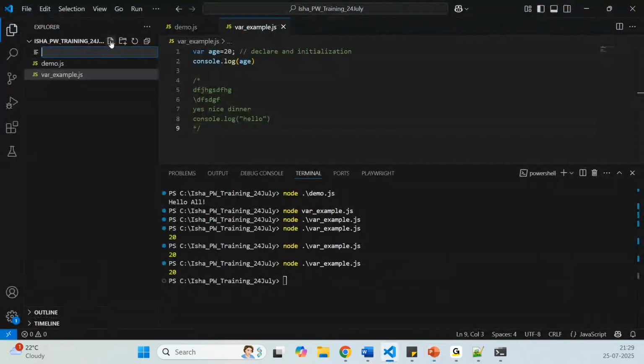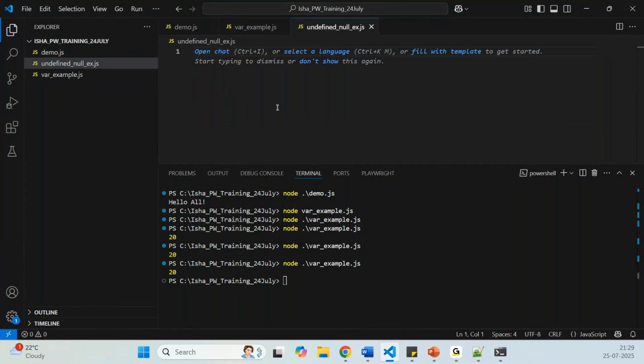Let me create another file. Say undefined null example. I'm giving meaningful names so everybody can understand even after you come back and see what is in that file. That's another convention I would ask you to follow while creating any files. Please give meaningful names so you and your team members can understand. So yes, var a.